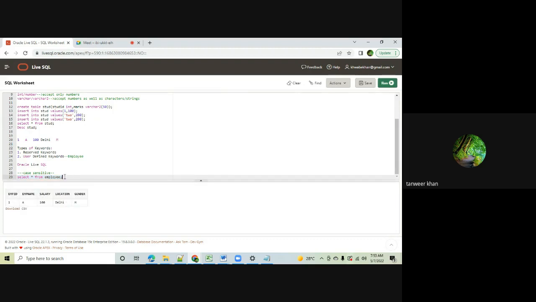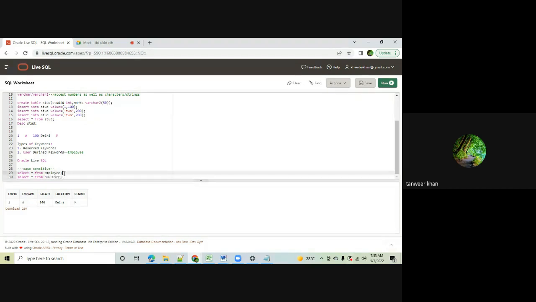Now, if I write the same query in this manner, what is the difference between the first query and the second query, line number 29 and line number 30? The table name is mentioned in uppercase here, and this was in lowercase.